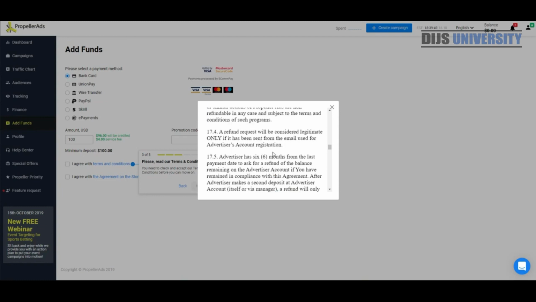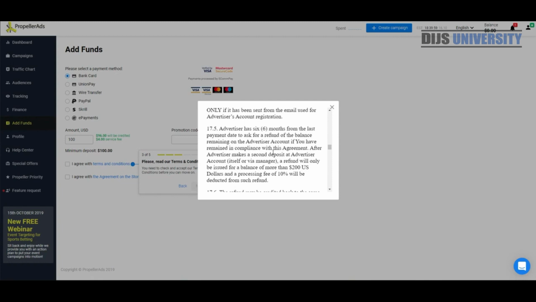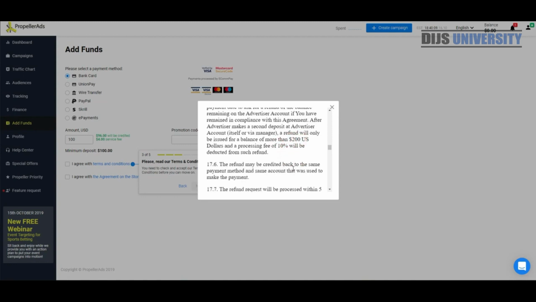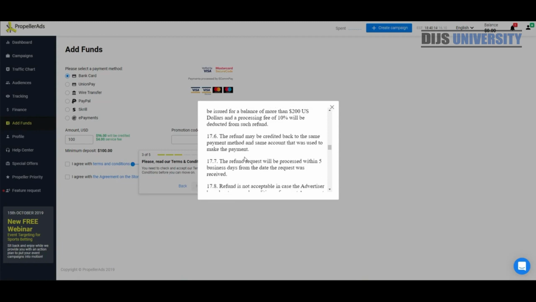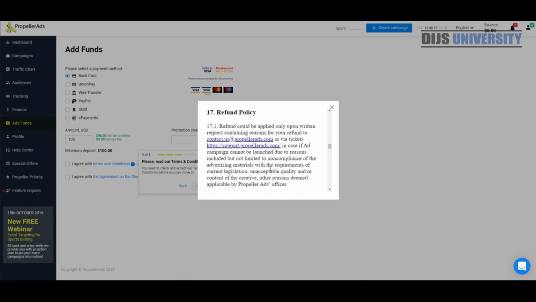So if it's the first time around, you can go in and request a refund for the entire balance. But if it's the second time around where you have started campaigns and you made a second deposit, then you have to request up to $200 as your minimum, and you'll be hit with a fee. They state that the refund may be credited back to the same method of payment and the same account that was used. It takes them 5 business days to process their refunds, and you have to request your refund and submit the ticket linked to the email address that's set up for your account.